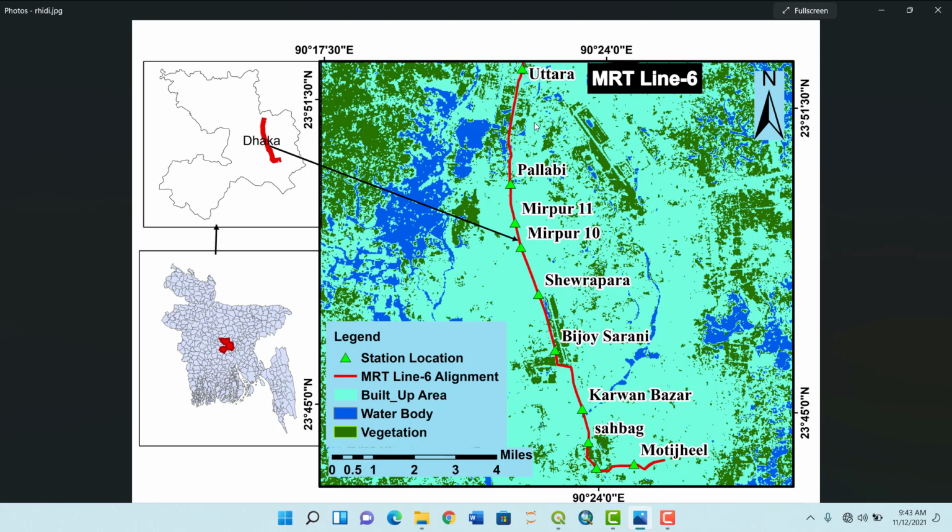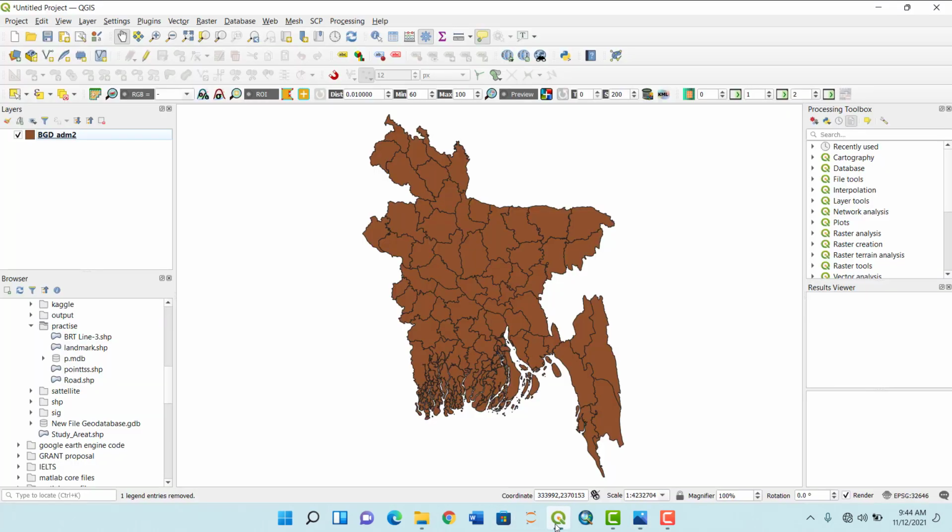So we need a road shapefile, a point shapefile, then a country shapefile, and then we need to specify the district to which this road belongs. Okay, so the district and the road shapefile. That's it. Now let's see in QGIS how I can do that.